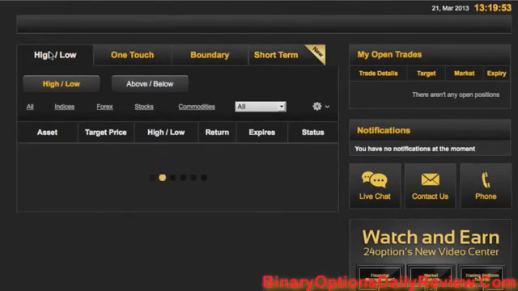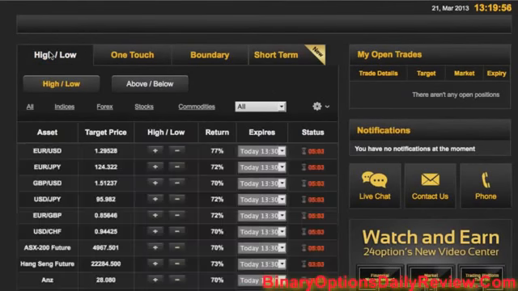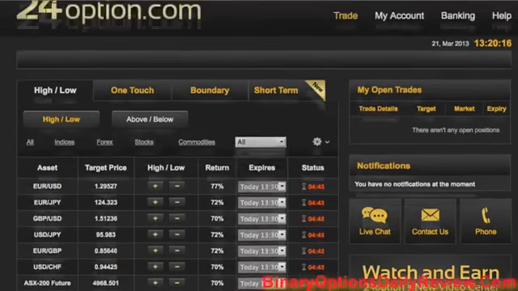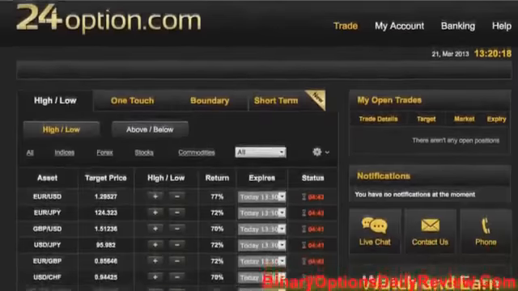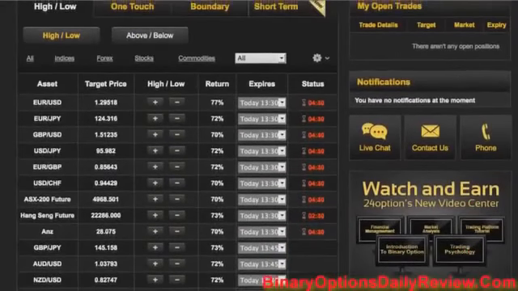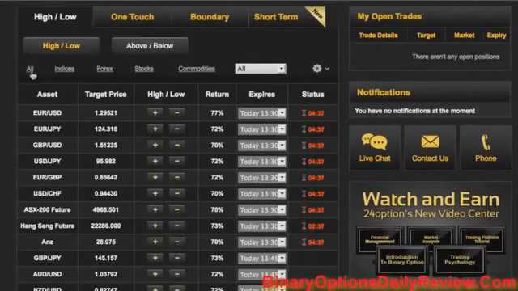Okay, so let's go through and we'll just be doing a dummy trade. The minimum trade is I think $24 with 24option. Also, you can only trade in USD, British pounds, euros, and I think another one, but unfortunately you can't trade in Australian dollars. Okay, so here you've got all your assets.